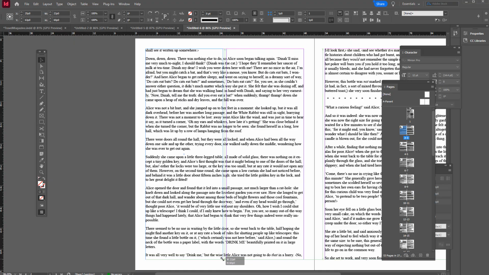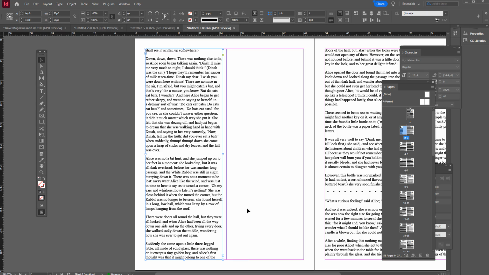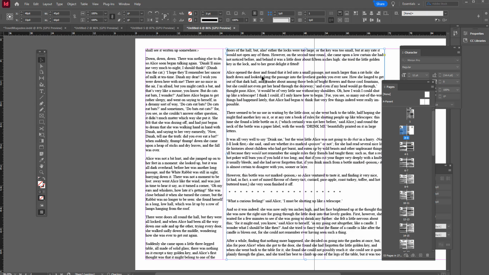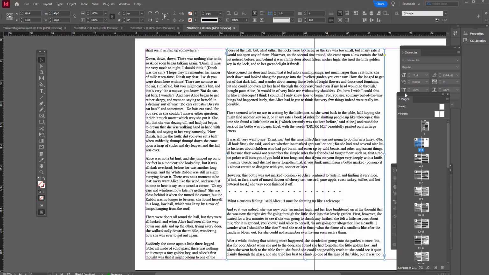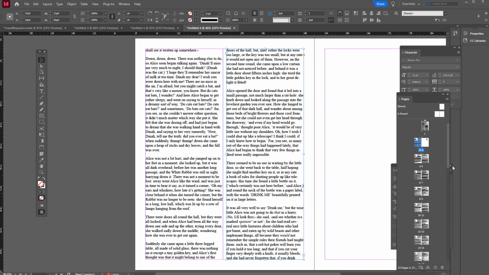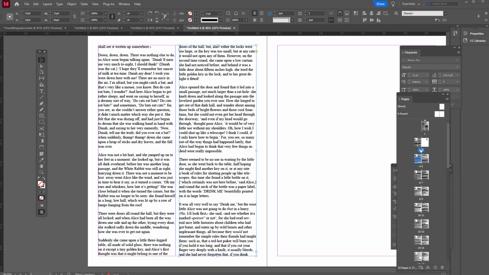So I can click and drag this over like so. Click and drag that over, and so on. So it is important to set up the columns correctly to begin with, so it's consistent across the pages. So we can change the columns of many pages at once. By default, it's just the page that we're on and we have selected.